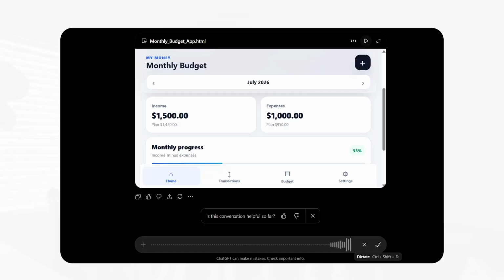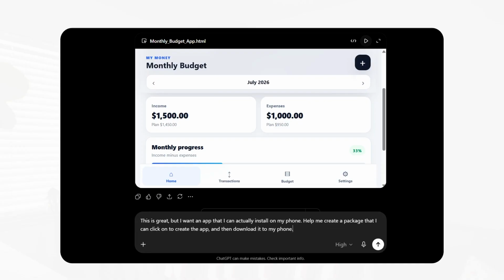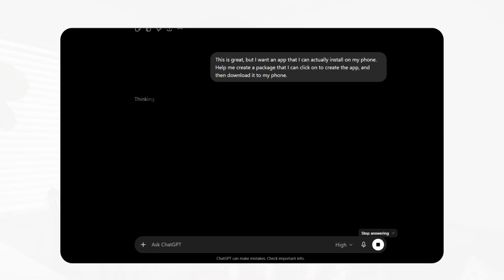This is great, but I want an app that I can actually install on my phone. Help me create a package that I can click on and create an app and then download it on my phone. All right, it's thinking.